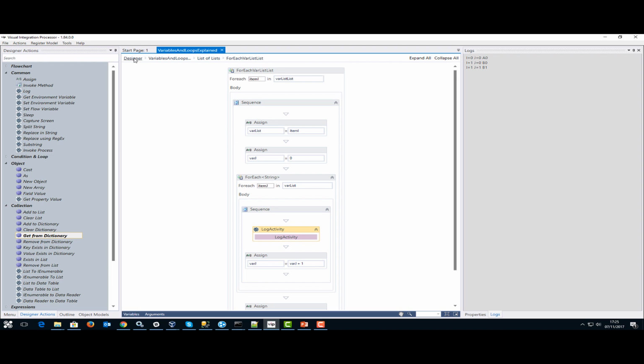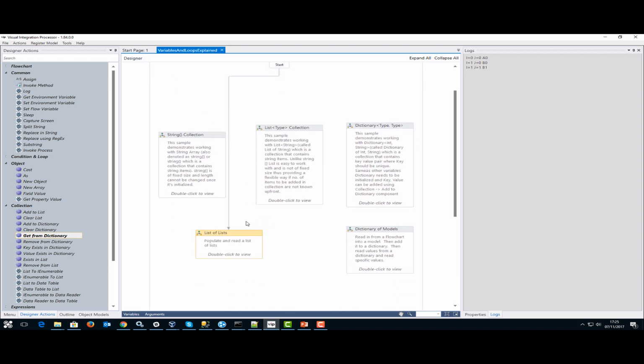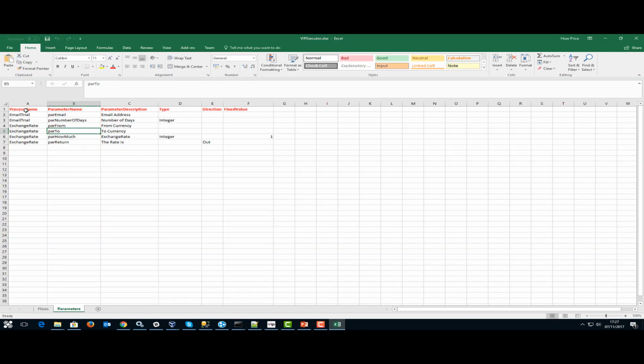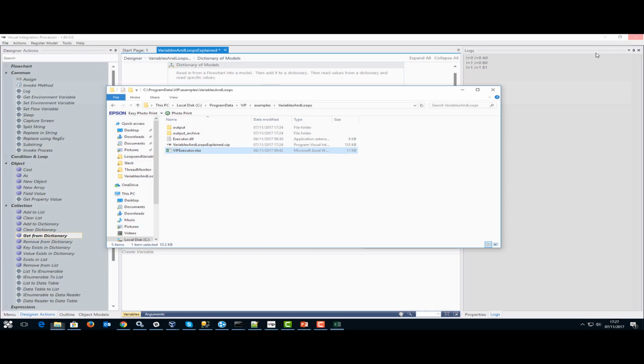Now what we're going to do is look at a dictionary of models. So let's go and have a look at that one. Just go and add that in like so. Inside the examples, you'll actually see a little spreadsheet. Let's have a quick look at it. You can see it's got various column headers: process name, parameter names, types, directions, values, and some data in it. There are actually 6 rows of data.